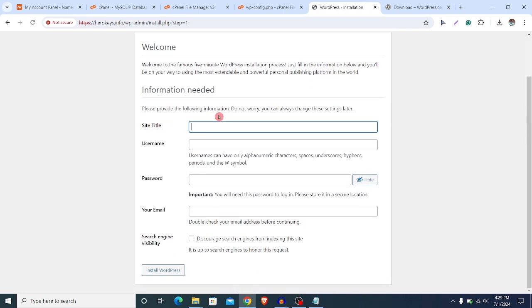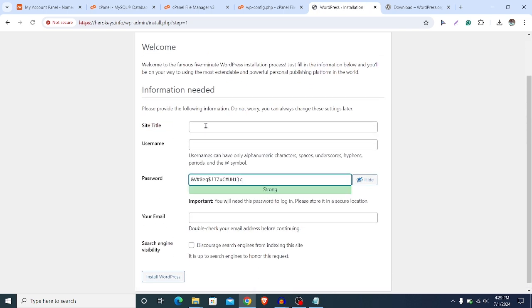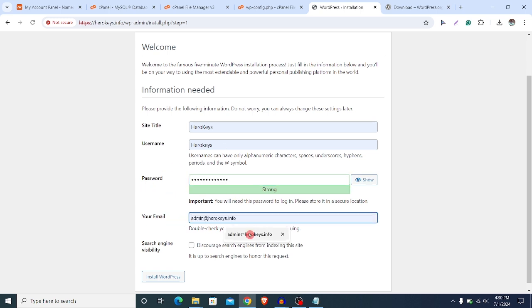And from here, you can enter a title for your WordPress. I'm going to enter this name, and you can also enter the username that you will use to log into your WordPress site. Okay. And from here, you can enter the password for the particular username. Once you're done entering your password, the next thing to do is to enter your email.